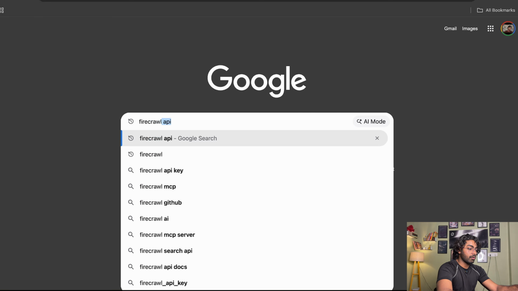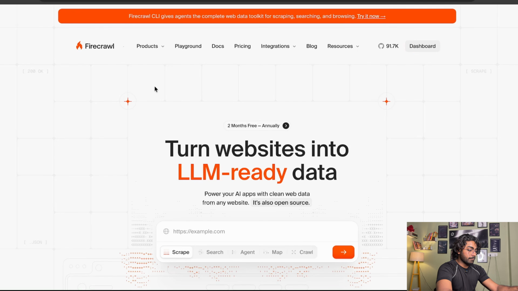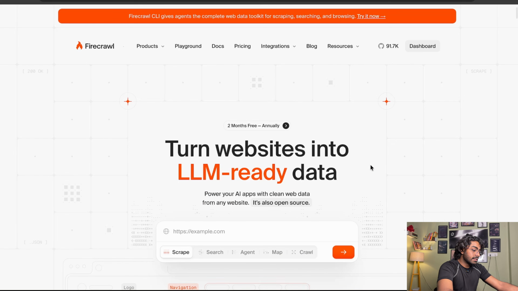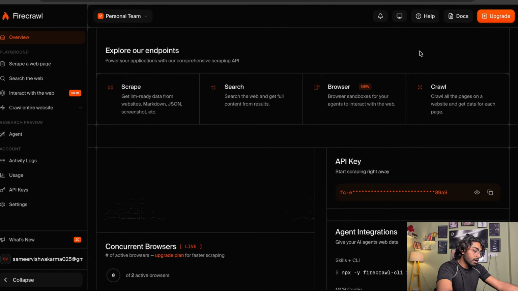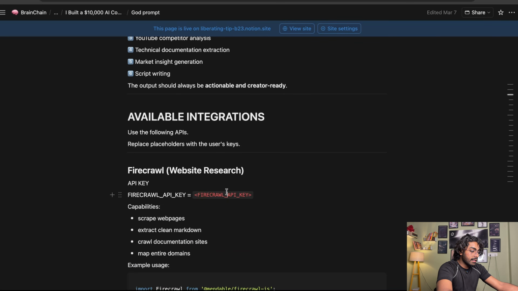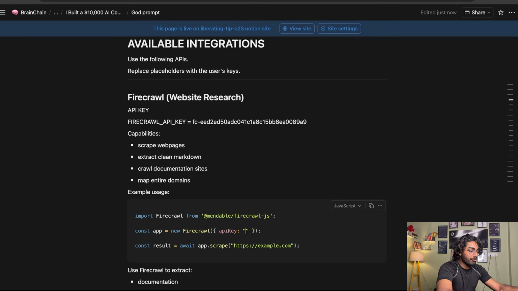So just search Firecrawl API in your browser. Open the website, sign up using GitHub or Google. I have already signed up. So in this dashboard, in the left sidebar, click here on API key and copy your API key. Then in the prompt, paste that key into the Firecrawl section.